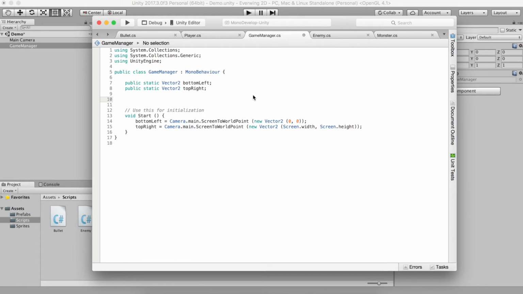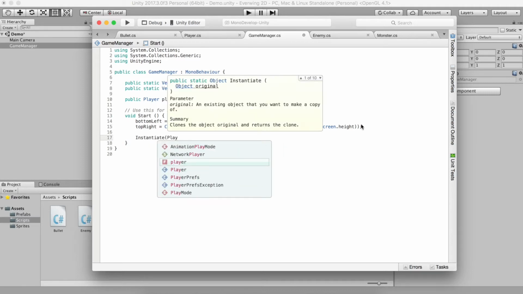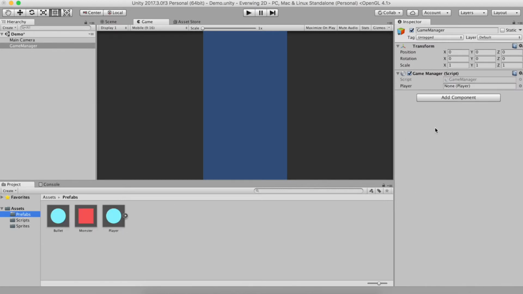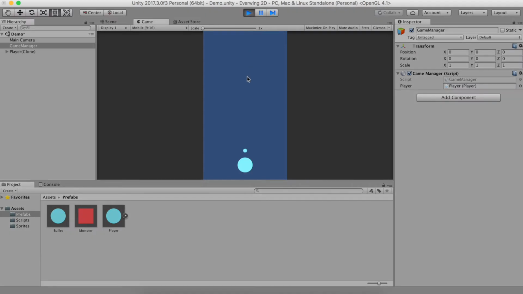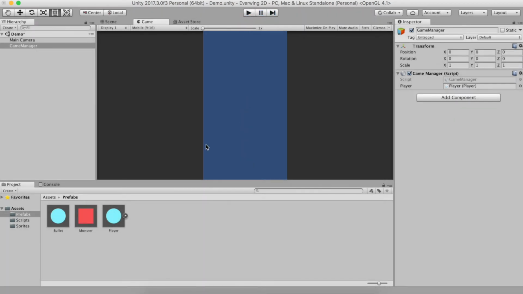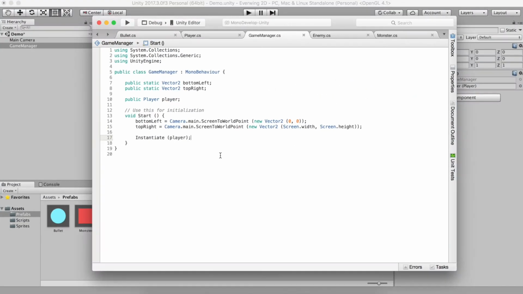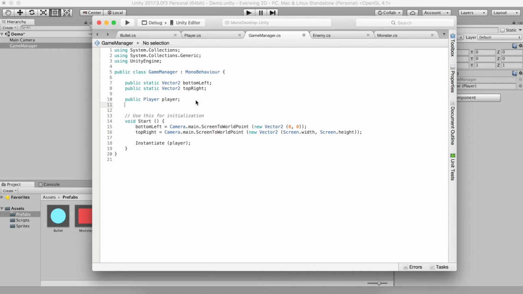Okay, so Game Manager, we already had this before. All we're gonna add for now is a public player. So we're gonna add something to instantiate the player, and all we'll do is instantiate player. This will update and it'll open up this player field that we can drag our player prefab into. If everything worked alright, when you hit play, your player is right back with all the bullets, working just fine. Wonderful.